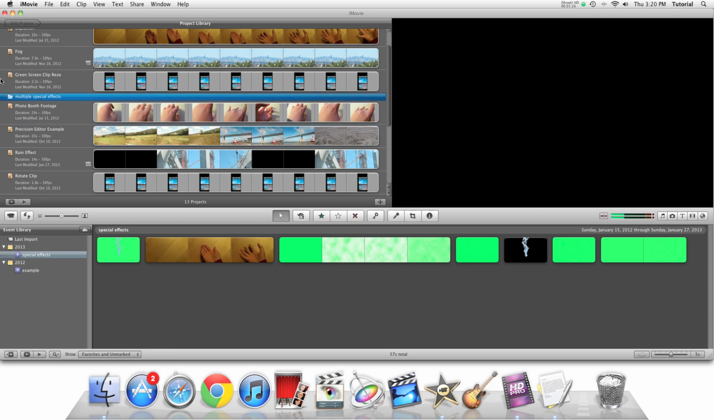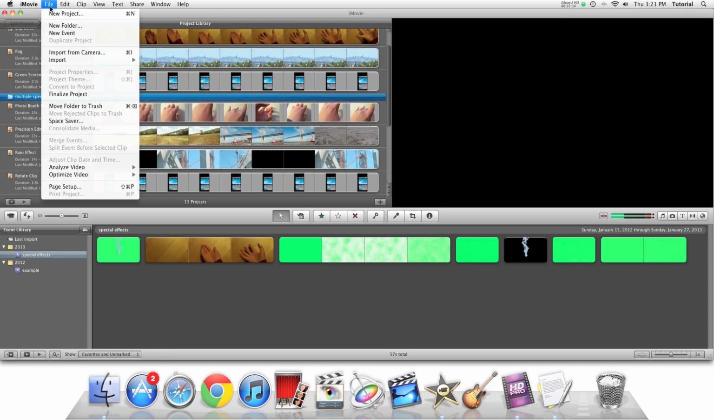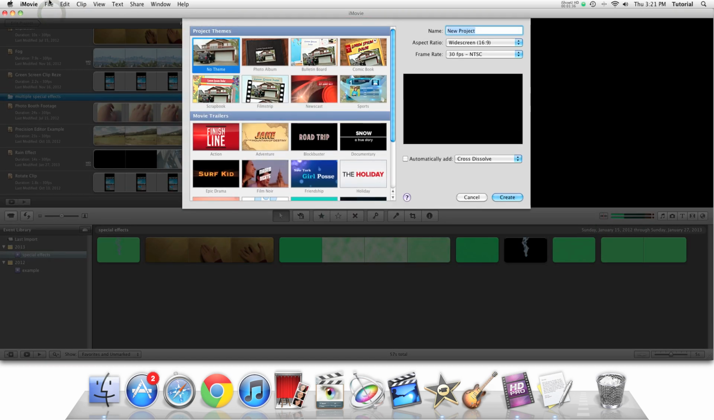So once we've created our folder, we need to make a new project in that folder for our special effects. So we can go to File, New Project, and now we can basically make a project for the first layer of our special effect. So we can basically just name it.